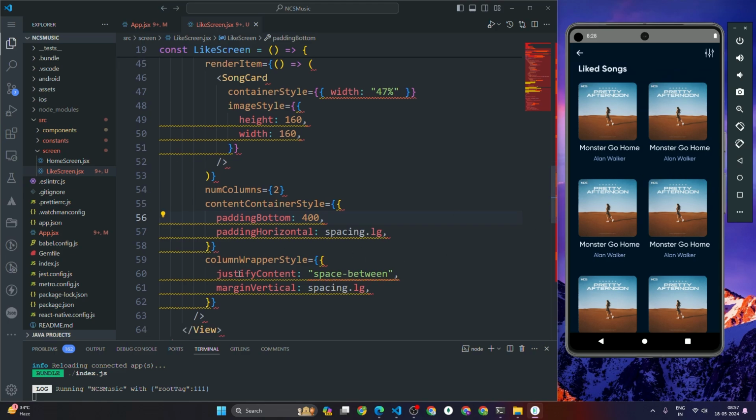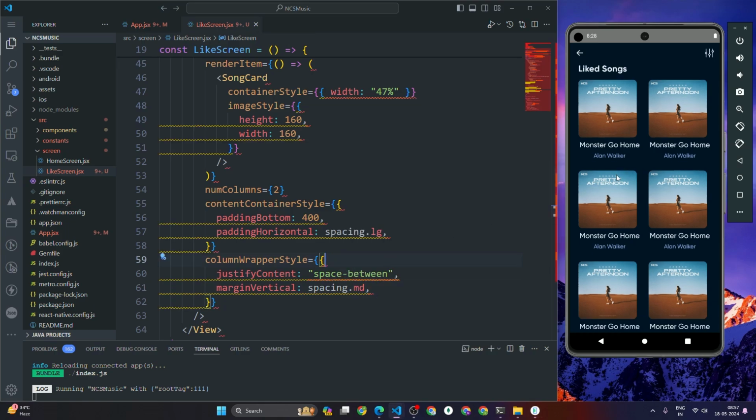Okay, after that the column wrapper style, so we have given justify content space between, and we have given the margin vertically. So from top to bottom we have given the vertical margin as large. That's why you can see some space. If I decrease the space, let's suppose to medium, it decreases that space. So I think large will look better.